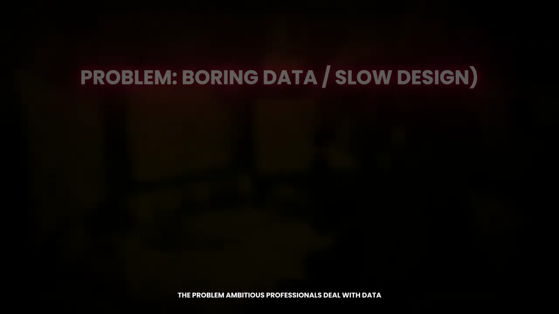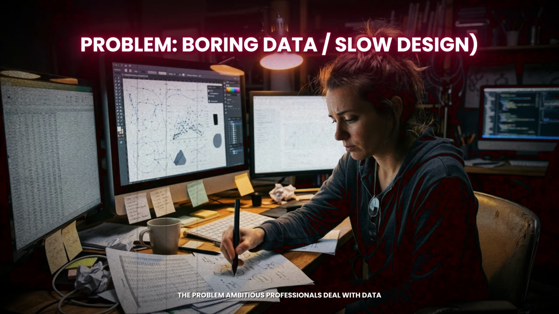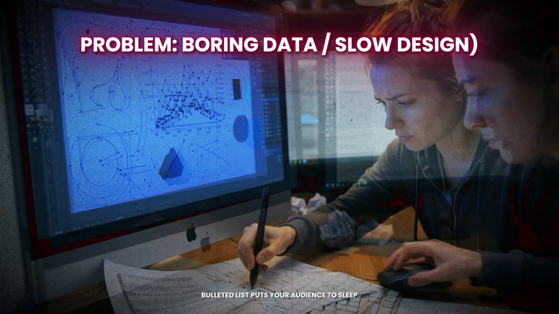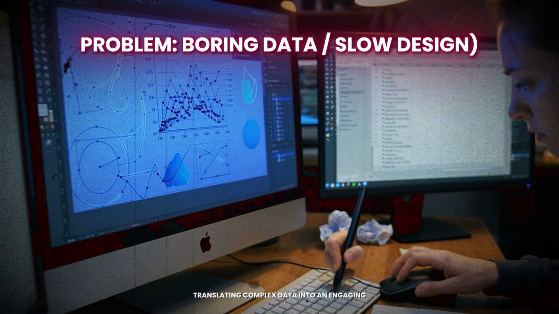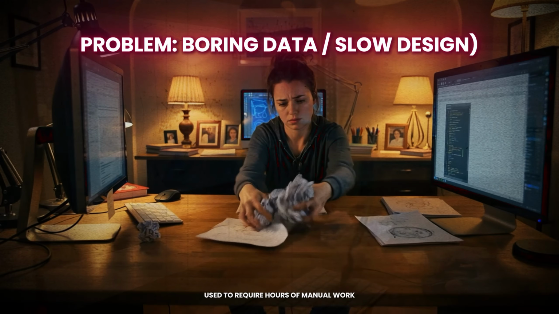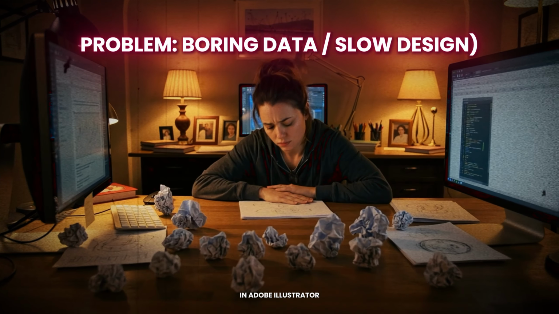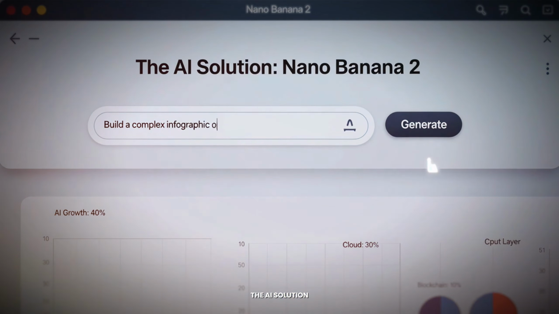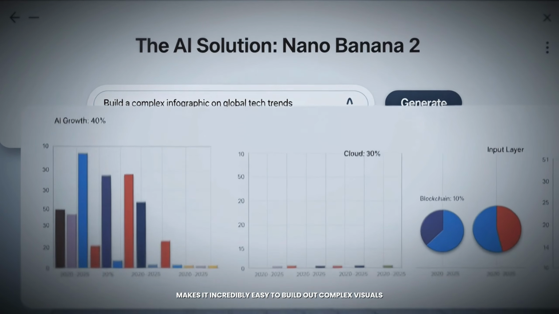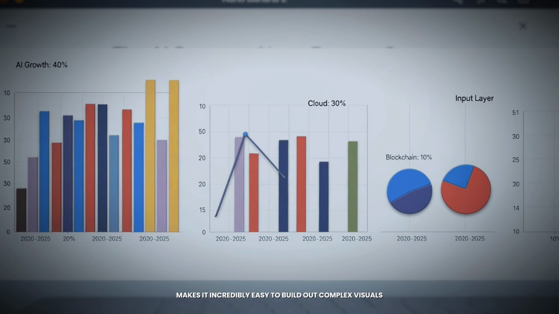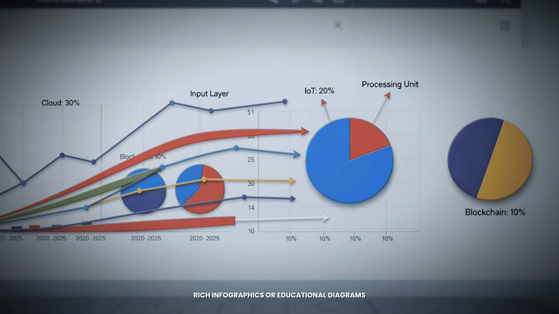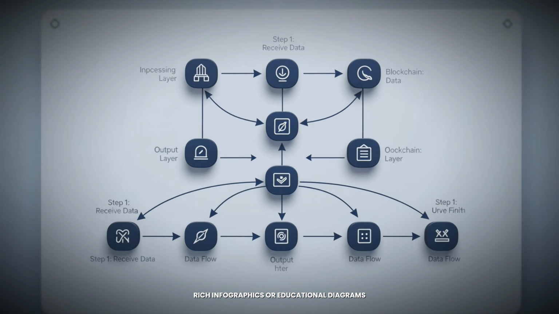Concept 5. Data to visual translation. The problem. Ambitious professionals deal with data, but staring at a spreadsheet or a boring bulleted list puts your audience to sleep. Translating complex data into an engaging, beautiful infographic used to require hours of manual work in Adobe Illustrator, or hiring an expensive freelance graphic designer. The AI solution. Nano Banana 2 makes it incredibly easy to build out complex visuals. It is uniquely trained to translate your text instructions directly into data-rich infographics or educational diagrams.